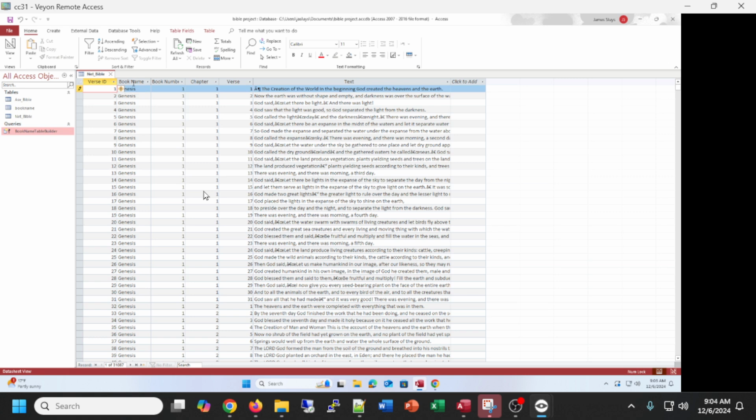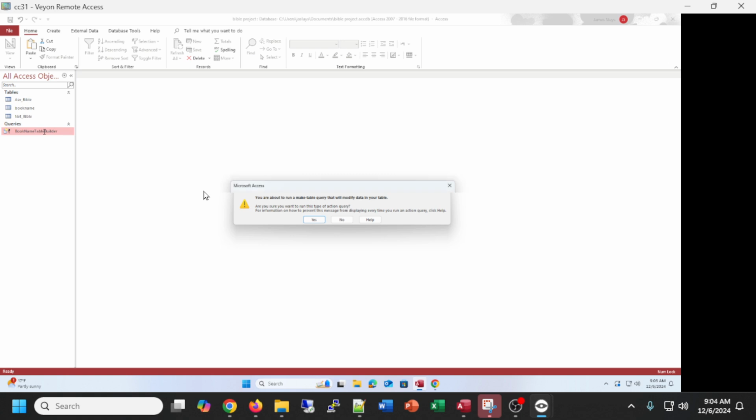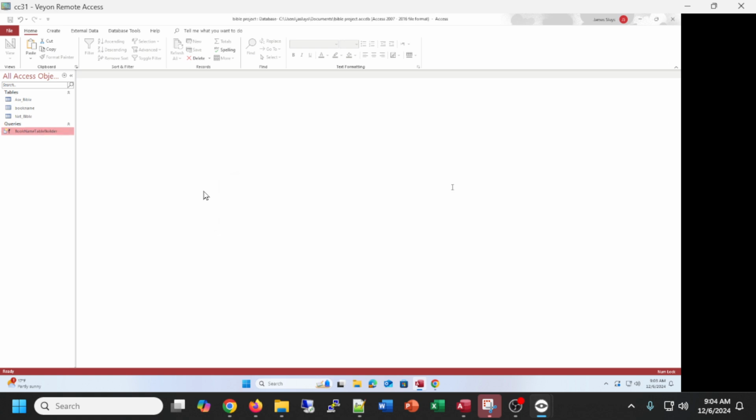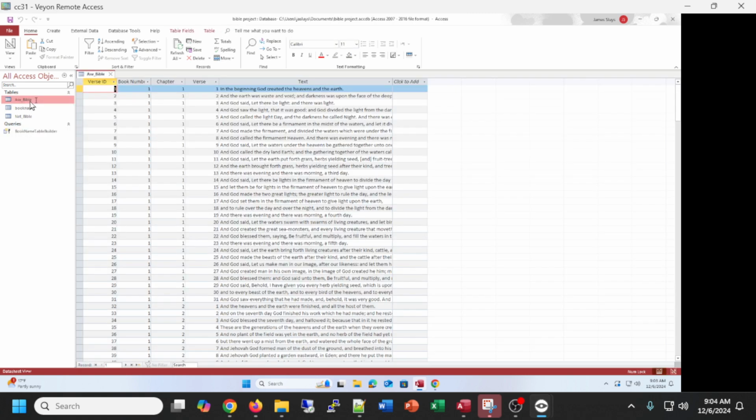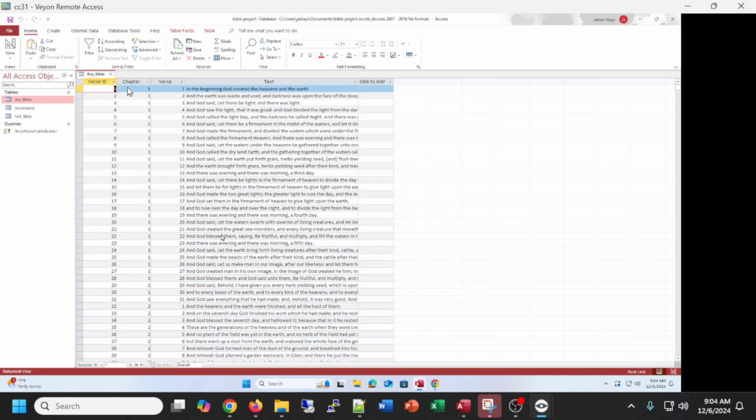All right, close the table. Don't save any changes. You want to say yes, you want to close it. Okay, now don't run the query. Go open the ASV Bible table again. Now don't click anywhere, don't type anything. Right click on book number and delete that column. Yep. And do the same thing.